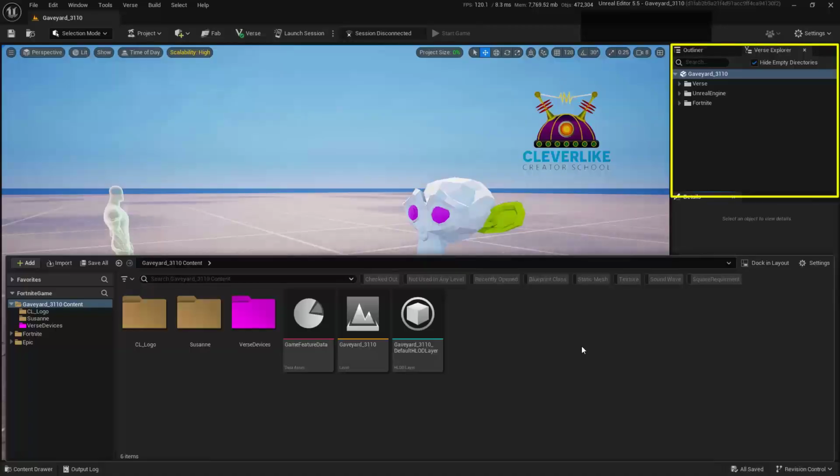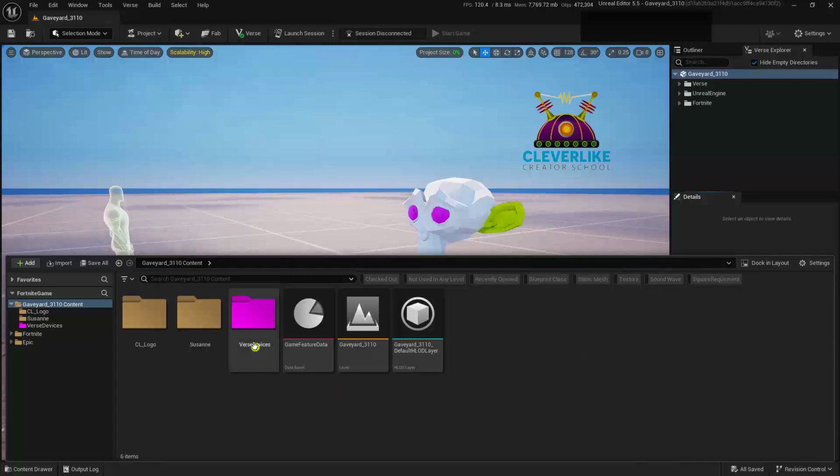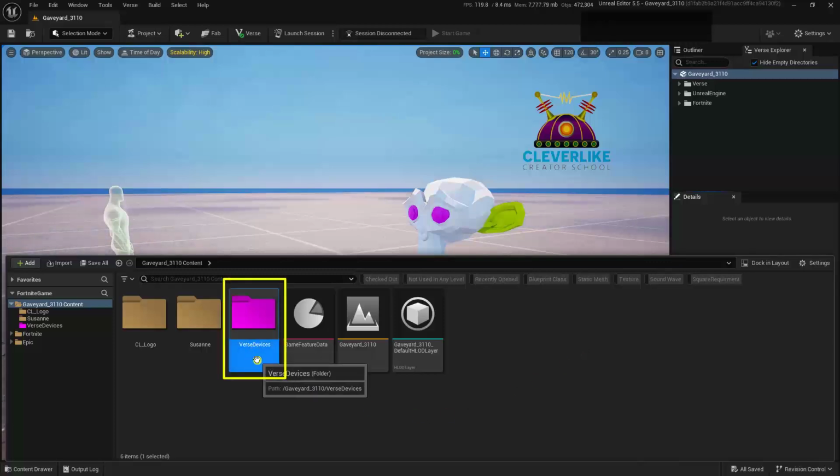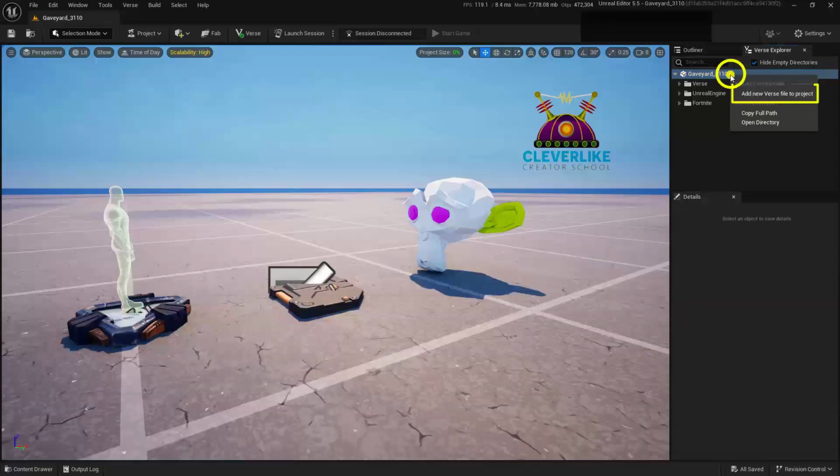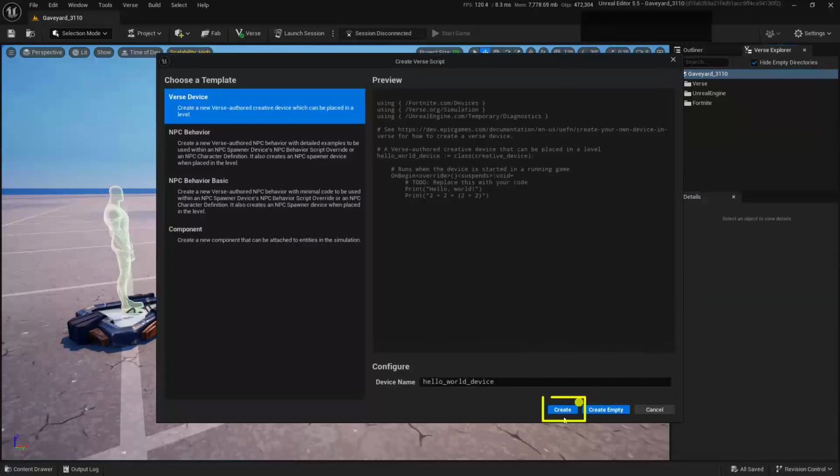To organize our verse devices like any other asset, the first time we do this, there is a little bit of setup. So go ahead and create a folder. In my case, it says verse devices. Now we're going to have to go ahead and create a new verse device, and we'll just create a generic one with nothing fancy in it.